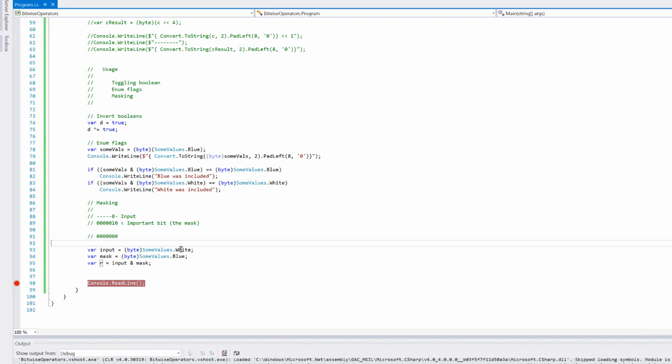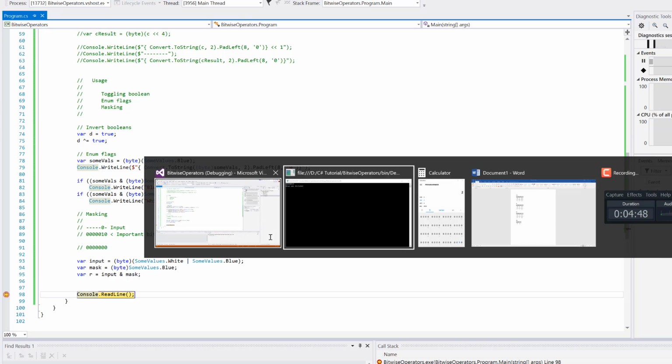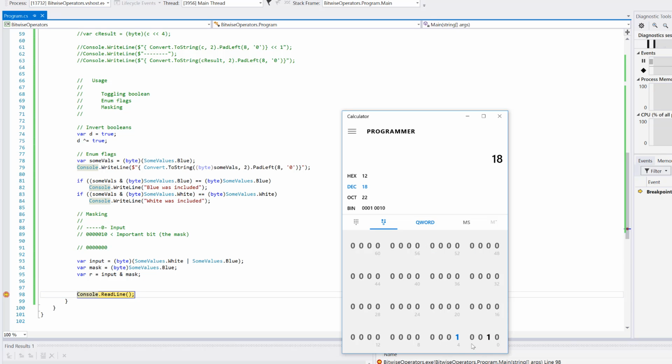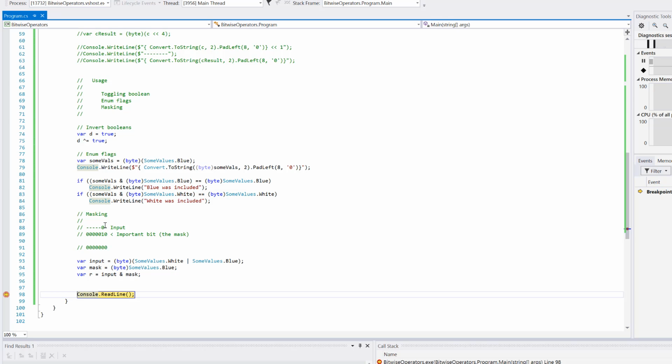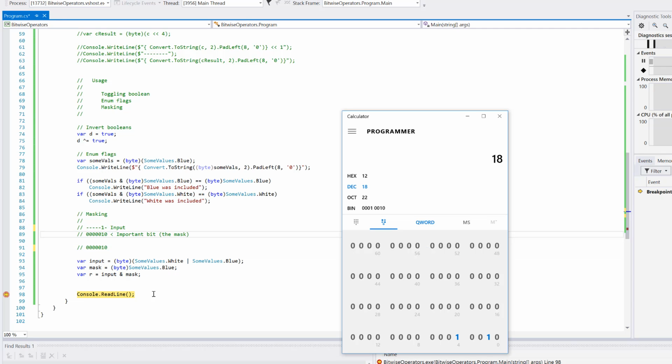So now if we change it to actually be blue, or in this case let's just OR it with blue so there's more in it, to group these together. So now this input is 18, which is this. So we've got both values. The mask is still just blue, but now because we ORed it with blue, this value's got a 1 here. So now the result is going to be the 1. It's going to be that exact value. Effectively, it's going to be the mask. It's going to be exactly the value of what the mask is.